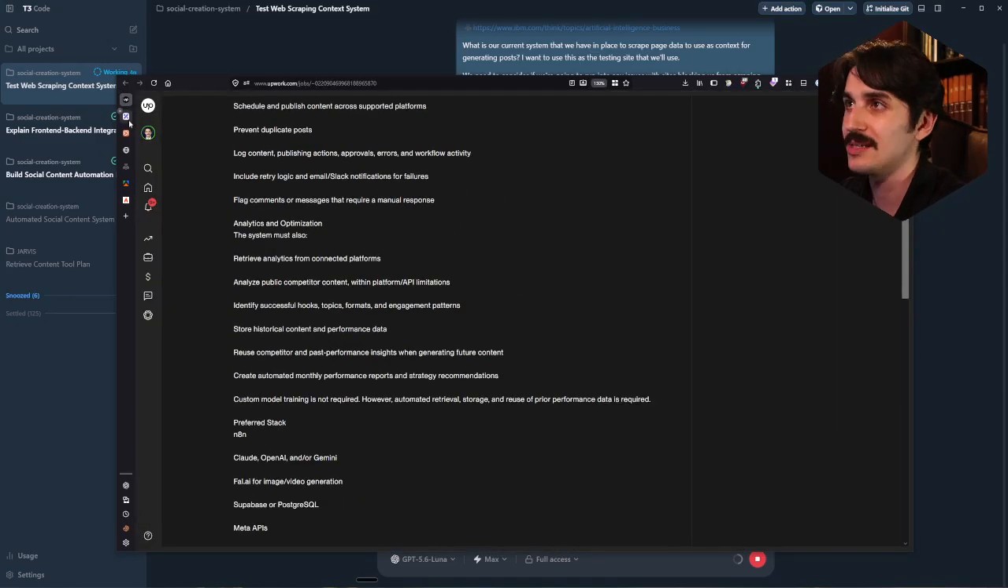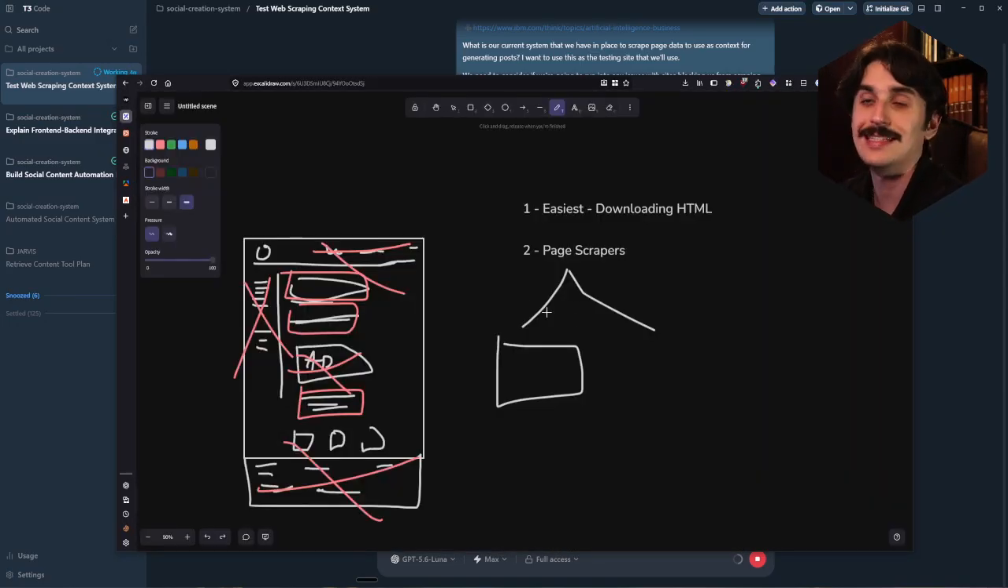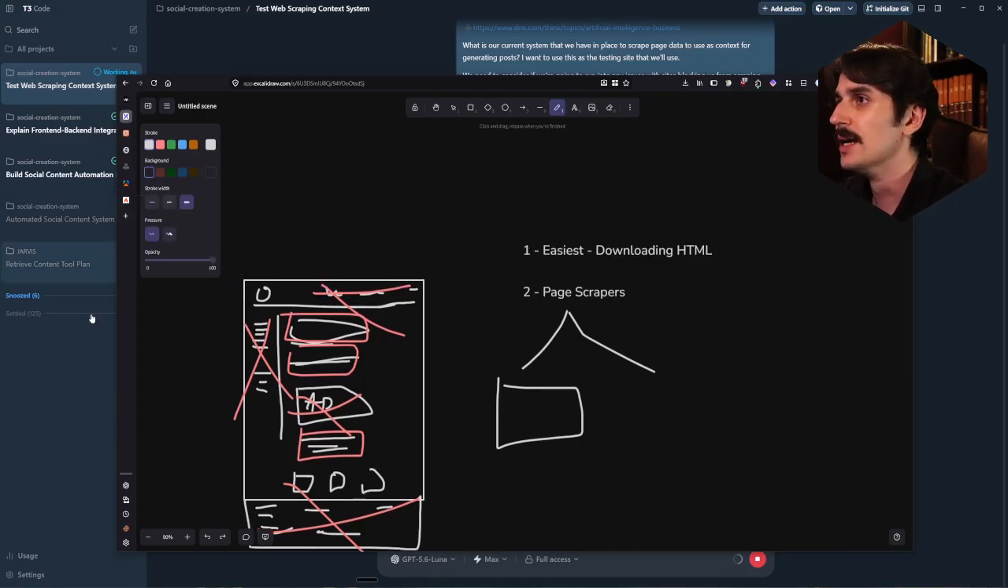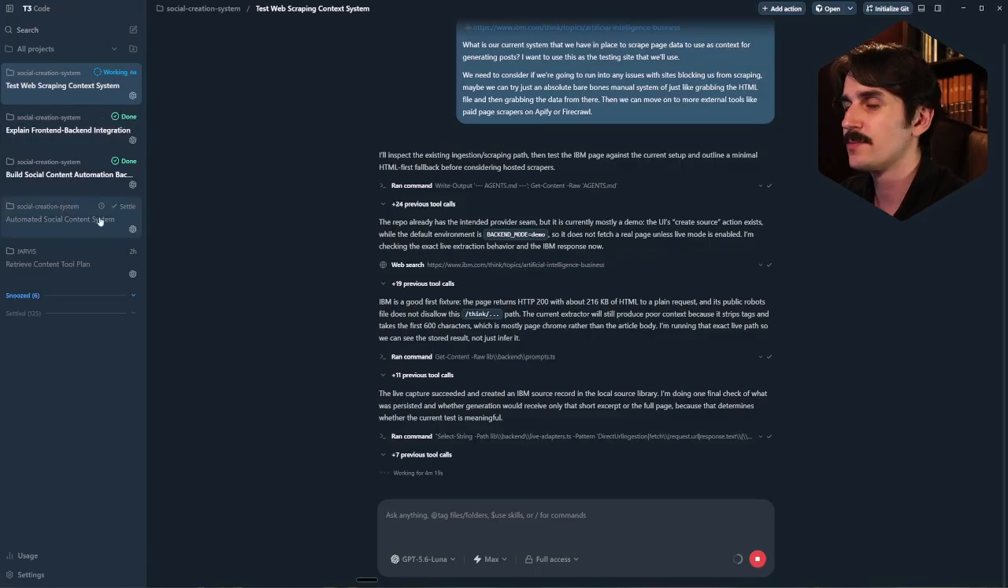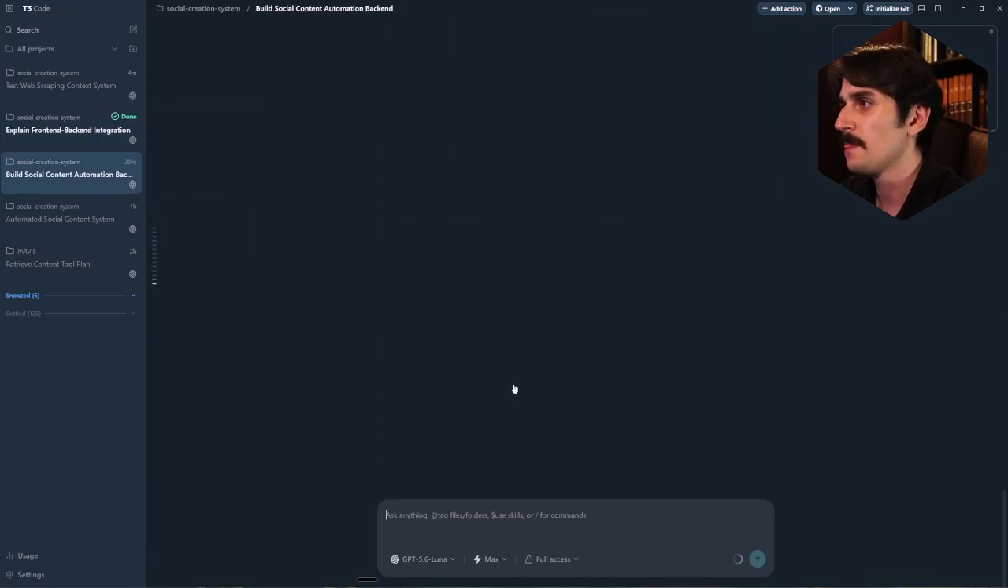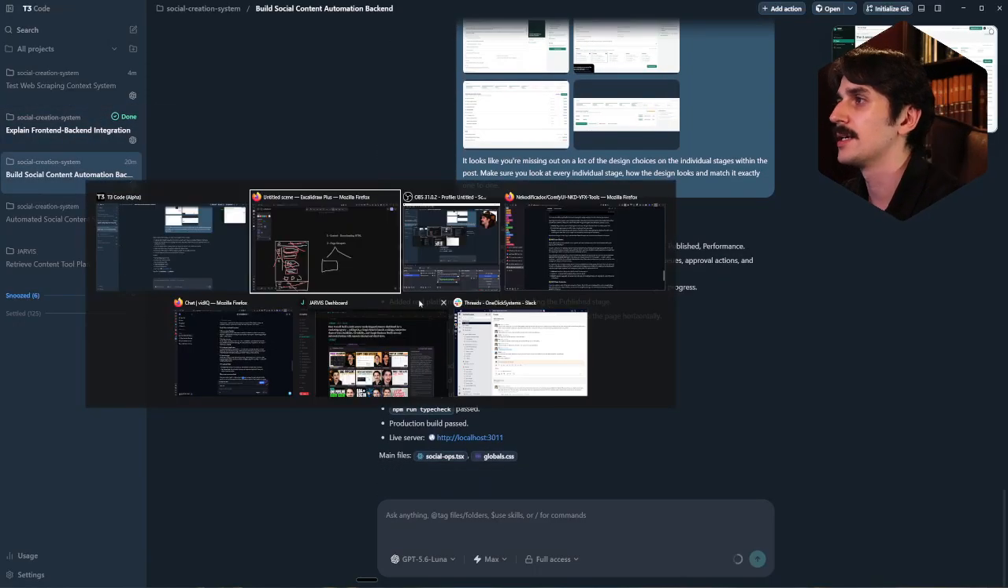We're going to start with the simplest and work our way up in complexity, because if we can use the simplest solution, that's what we should do. And so let's see where we're at with this. Okay, so that's processing. Our other system is done here. Okay, so that's fully done. Let's give it a quick check.